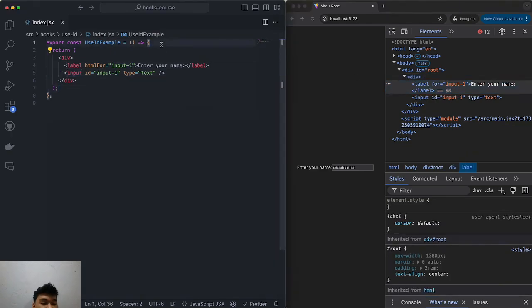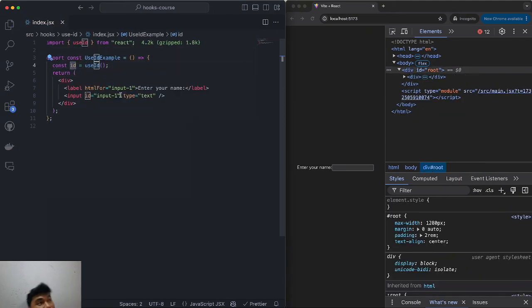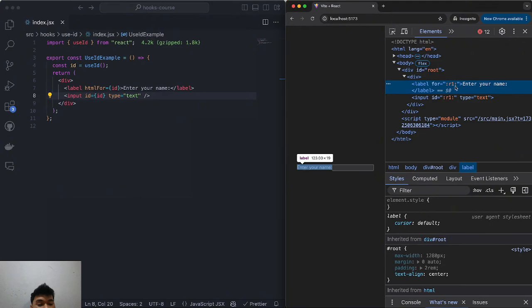Now, with the useId hook, I can come over here and generate an ID variable called useId, and this should give me a unique ID that I can use to set my labels and inputs. So I'll put ID for this one, and I'll put ID for this one. And we can see that now, when we refresh this, the ID is a unique one. So it says R1 over here.